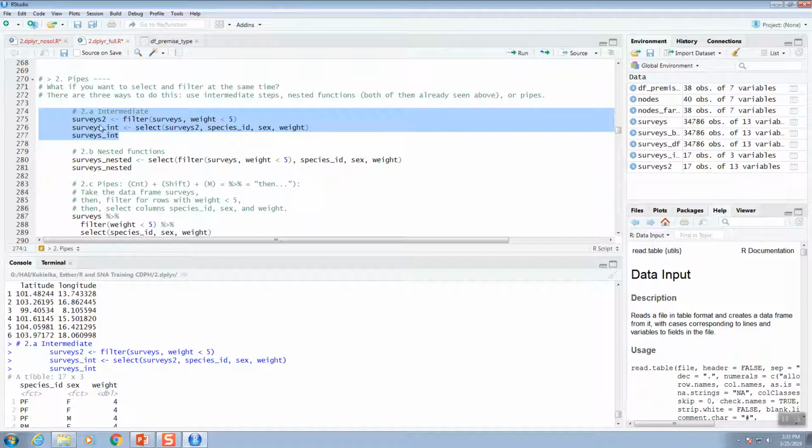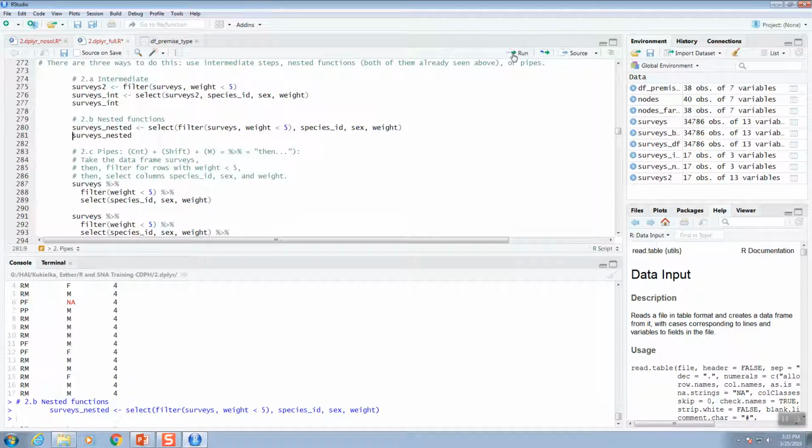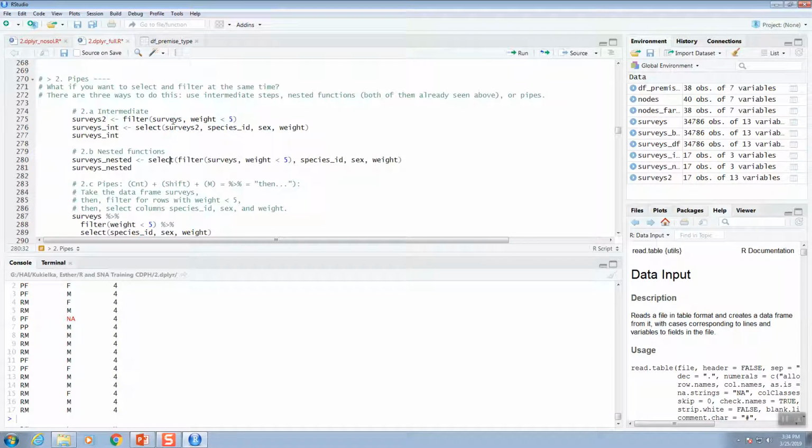Okay. It takes 2-3 lines of code. It's okay that you are creating intermediate objects, which can be annoying. You also have the nested function that we just saw as well. Okay. We can run it. It's okay as well, but again, it can be very messy. So, by the way, what are we doing here? I'm thinking out loud. Okay. To get only weight less than 5. Okay, filtering to get weights only under 5. And only selecting species, sex, and weight.